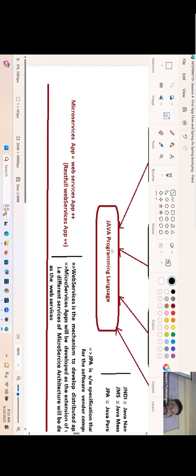So the programmer uses the Spring Boot framework. The Spring Boot framework uses the Spring framework, and the Spring framework is built on top of what? One or more technologies. Yes or no, guys? Okay, that's good. Okay, what is a microservice application?